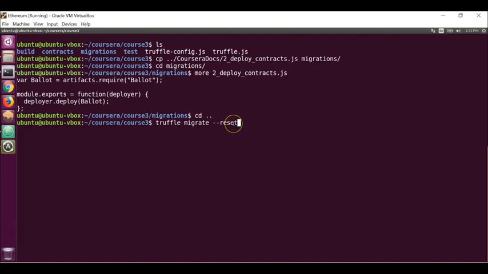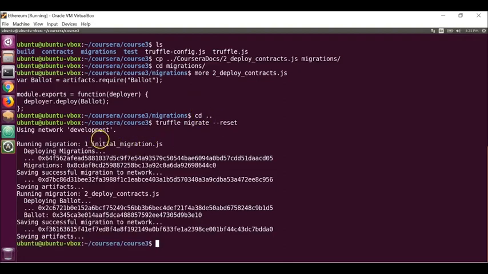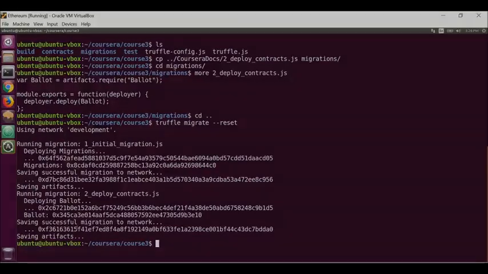Here I'm resetting any previous ballot that I might have deployed. So truffle migrate --reset. That will deploy the compiled smart contract. You can see that this uses the network development that we created just now, and it deploys the initial migration, that is the base migration. And then it deploys the ballot contract that we compiled. And it is also saving the artifact that we'll use later on as we connect it to the web. Congratulations, you have deployed your ballot smart contract on the test blockchain that Truffle provided.